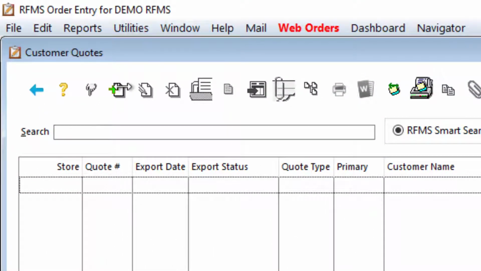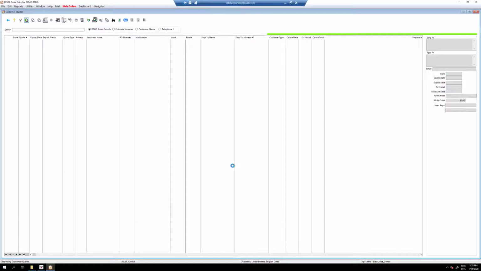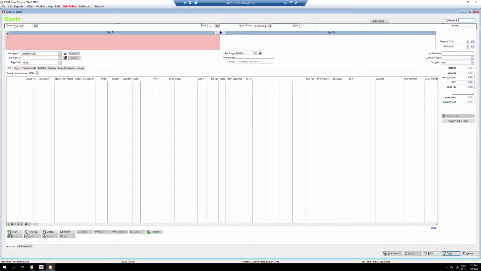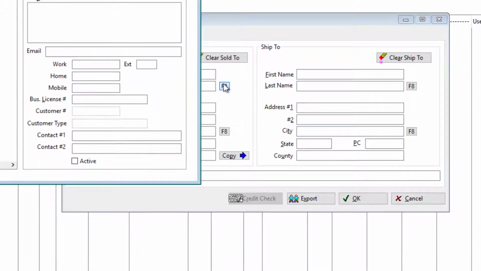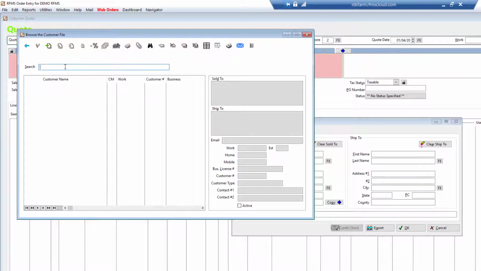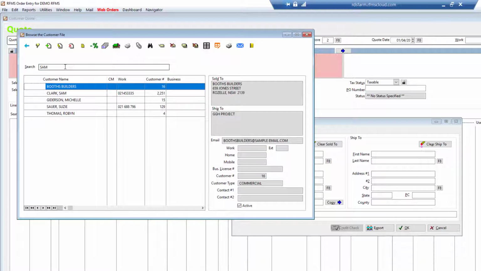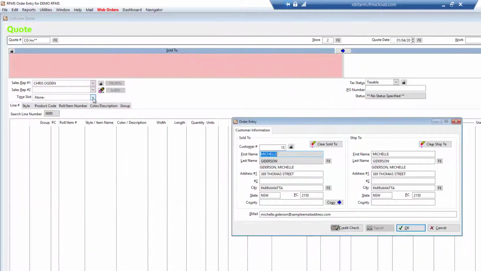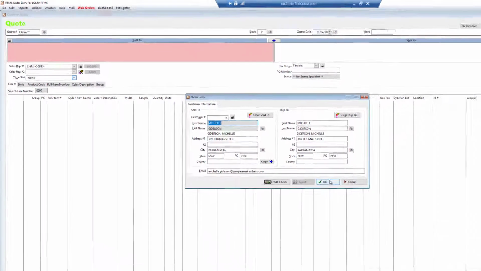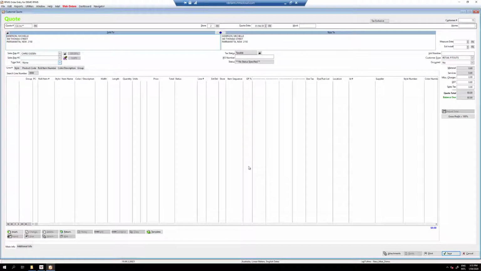In our quote module, we're going to create a new customer, or use an existing customer. For brevity, we're going to use an existing client, and we'll use this person here, and we'll go okay. If you can imagine, this is the process we're going through when we're at the computer issuing the samples to the customer.